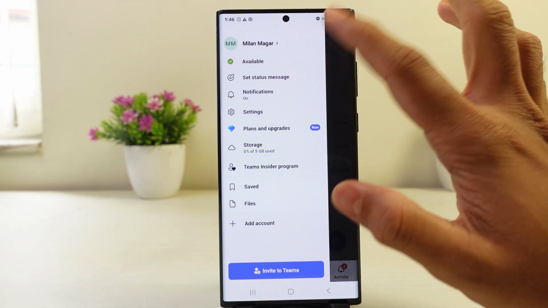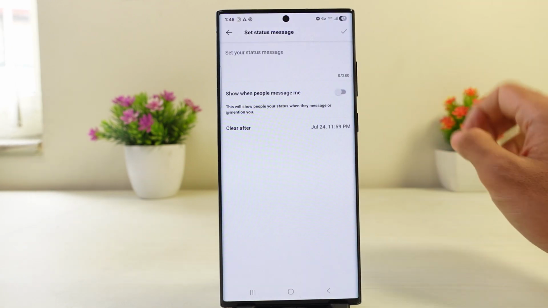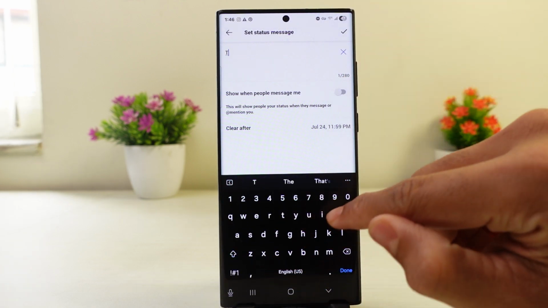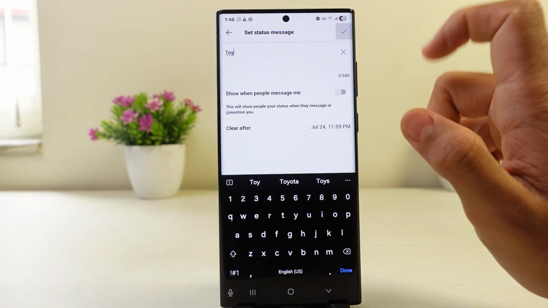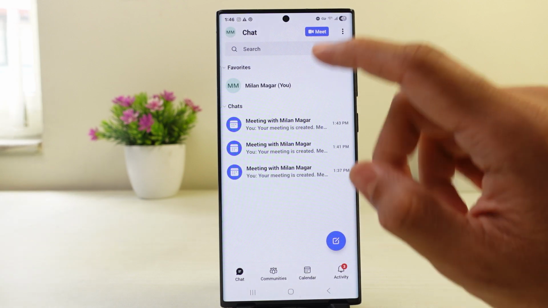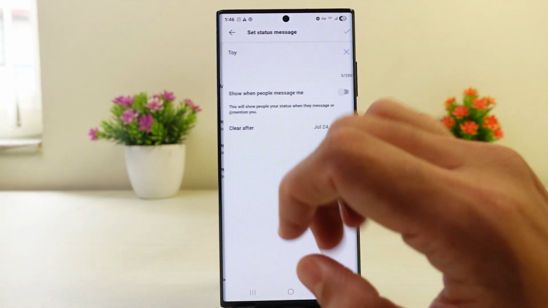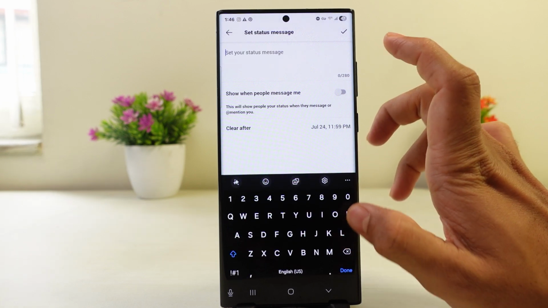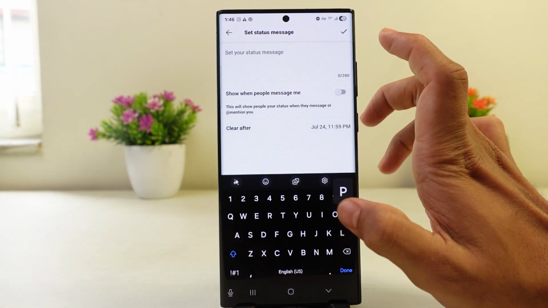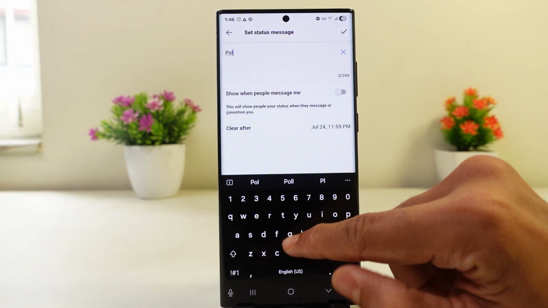Over here you'd be able to tap on set status message, and here you'd be able to type out your message over here, and once you tap on this tick icon you would have successfully set your message on here. After that, if you want to change it as well, you can simply tap on this status message again and you'd be able to change it again. And this is how you set up your status on Microsoft Teams.